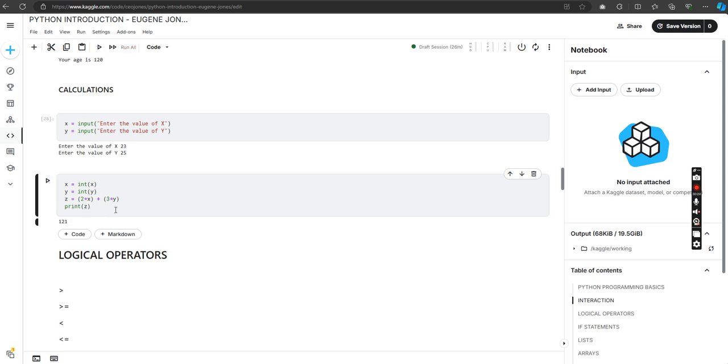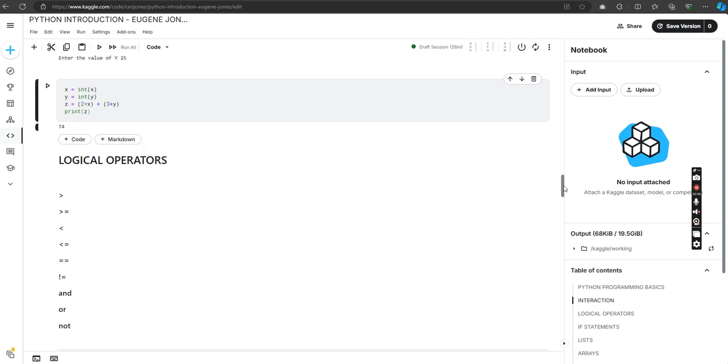Okay, 121. I made a mistake. Here we had plus. This is why we got 74. So you can try it, yeah? You can try it with different numbers and see what happens.